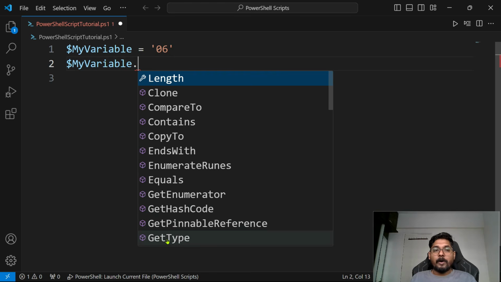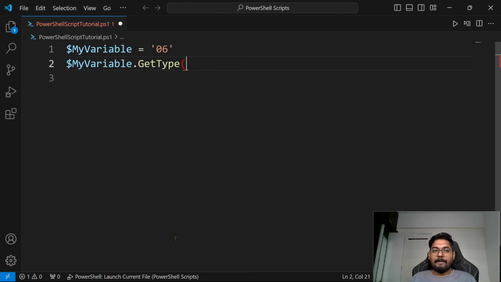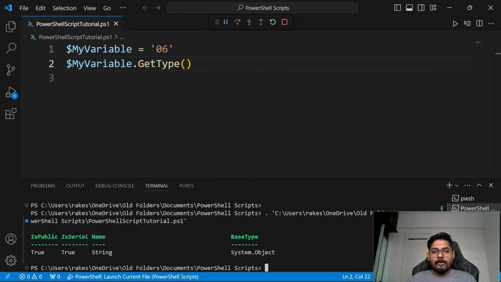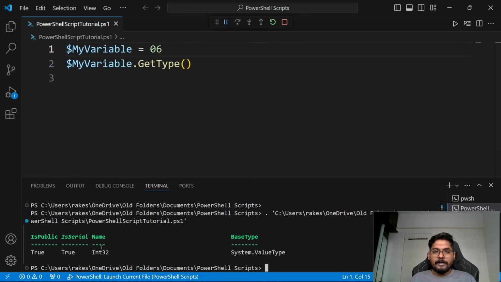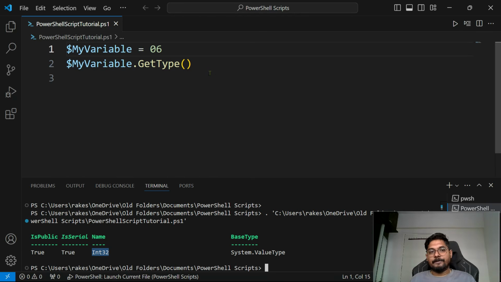So I'm going to use one of the methods called GetType. The moment you type, you will see the parenthesis has automatically come. Let me close the parenthesis. And if I run this, it will tell me what kind of a data type it is. So it said the data type of this is a string. If I remove the quote and try to run it, the data type is now an integer.